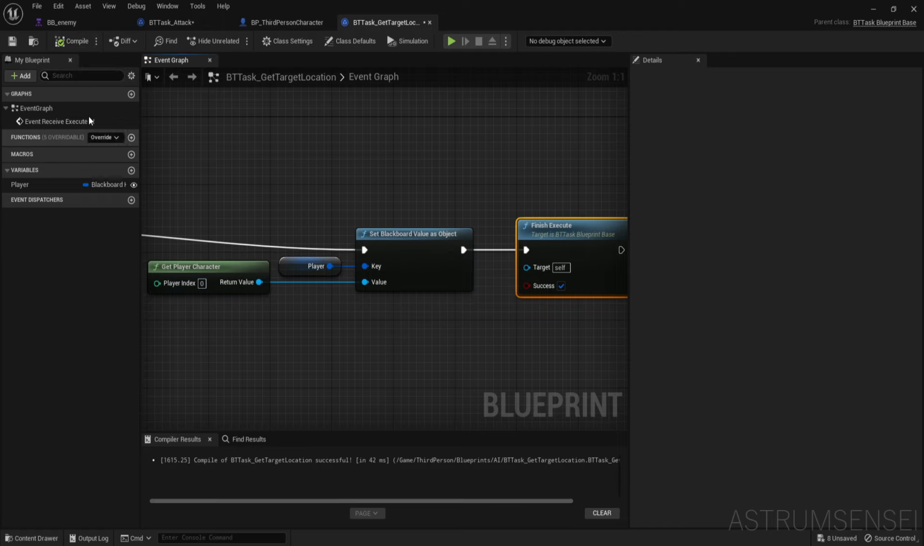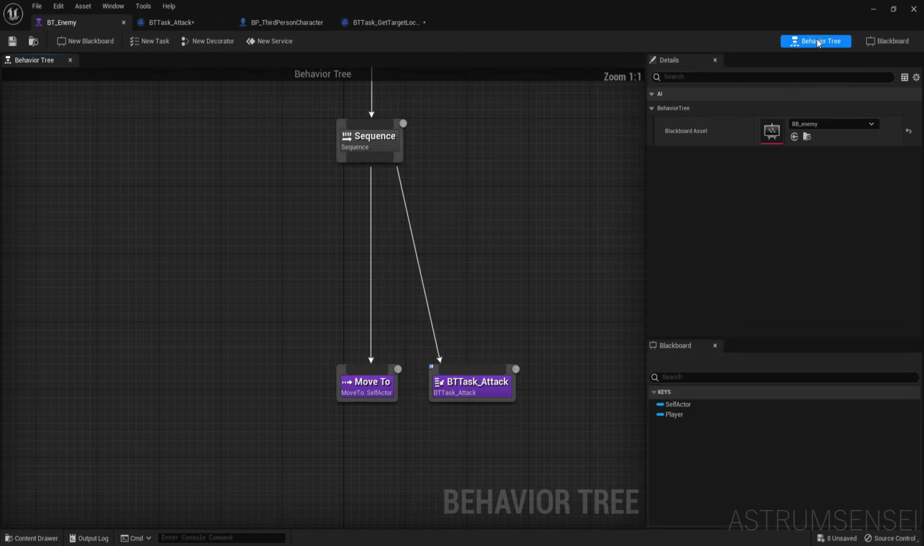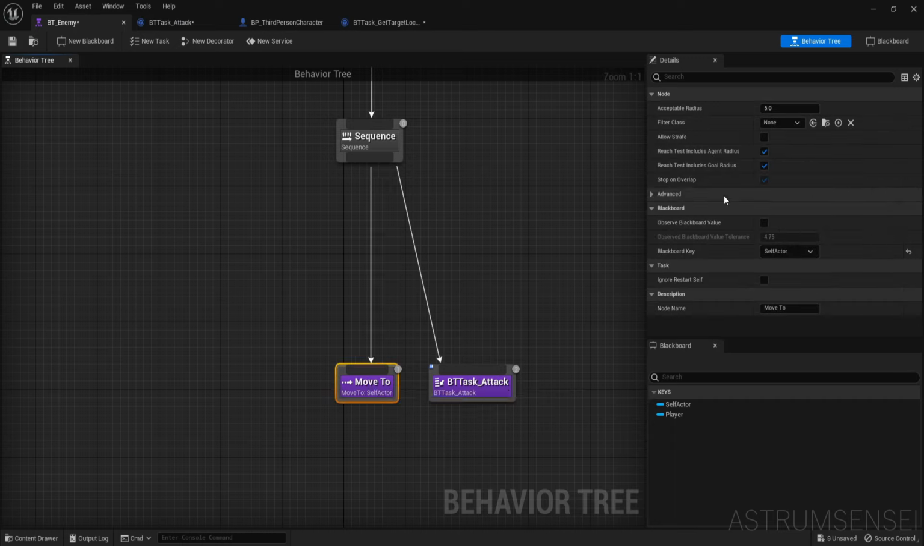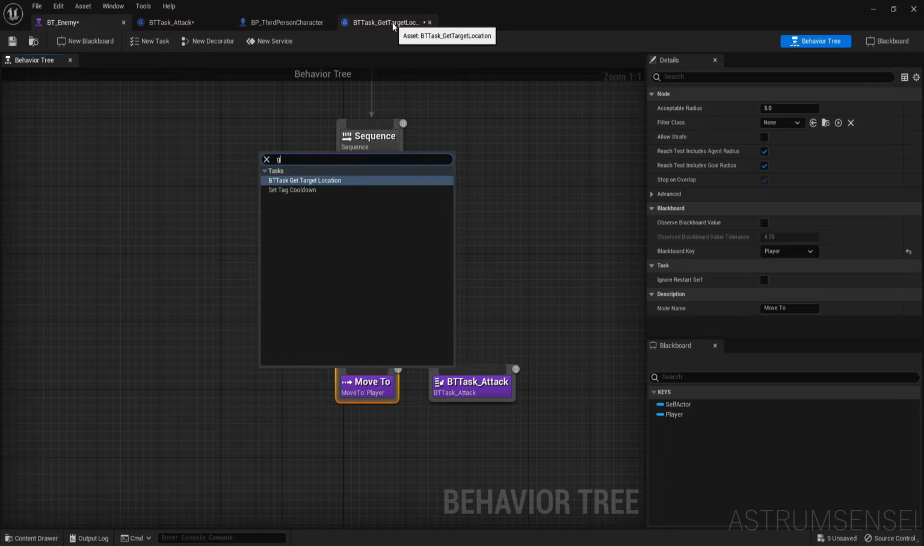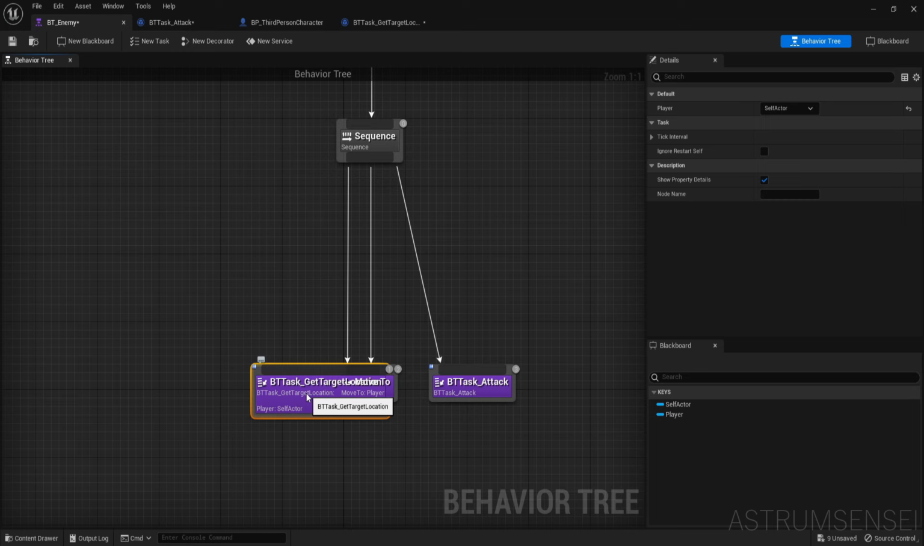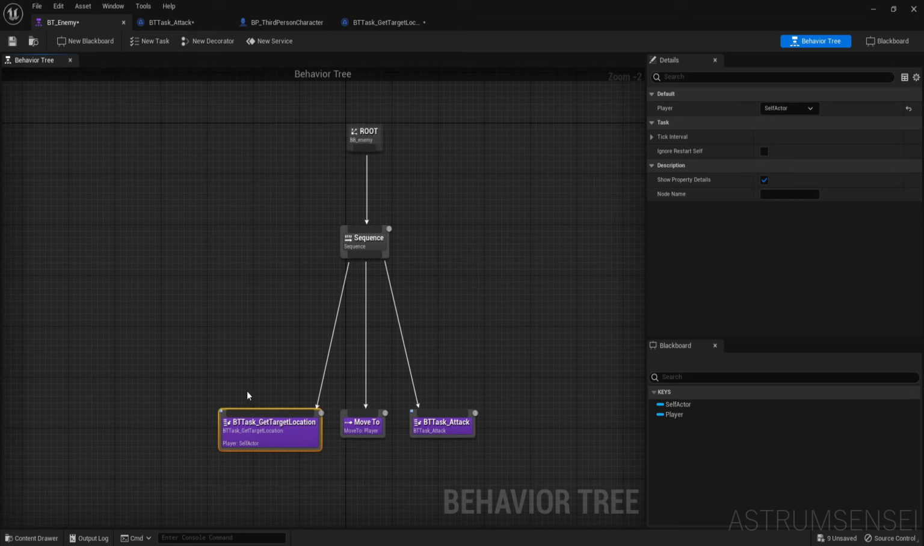Now, all that is perfect, but we still haven't told it where to move to. So if you select the move to node and go to Blackboard key, just select player, and now it will automatically move to the player. Also, for this one, we didn't add in the task to add target location, so just search for that and put it before the move to. And I think we should be fine, but we didn't actually activate this behavior tree on the enemy character blueprint.